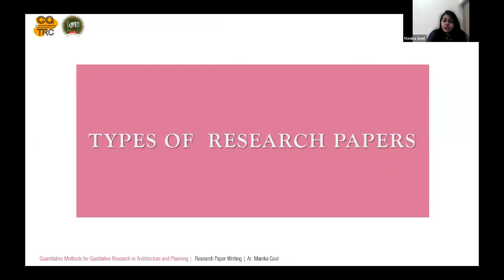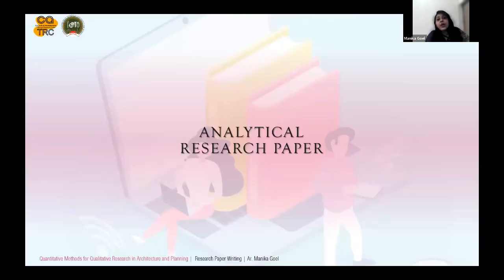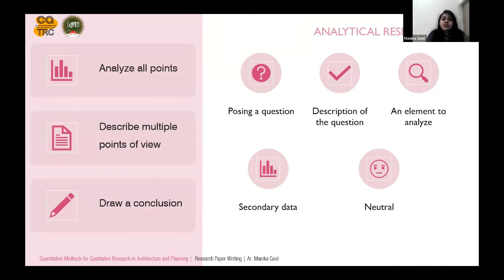Coming to the types of research papers, I'll quickly give you an idea of what types of research papers there are. The first type is analytical, then argumentative, then cause and effect, then experimental, survey, problem solution, and report. An analytical research paper is one in which you pose a question, describe the question, identify the elements, and then analyze it. It is mostly secondary data, and it remains neutral. If you want to put it into 3 heads, it is about analyzing all the points, describing multiple points of view, then drawing a conclusion out of it.